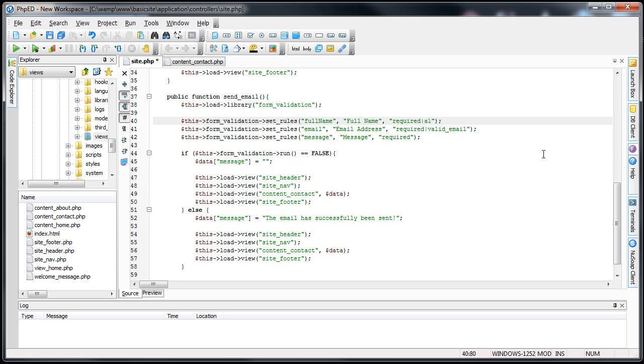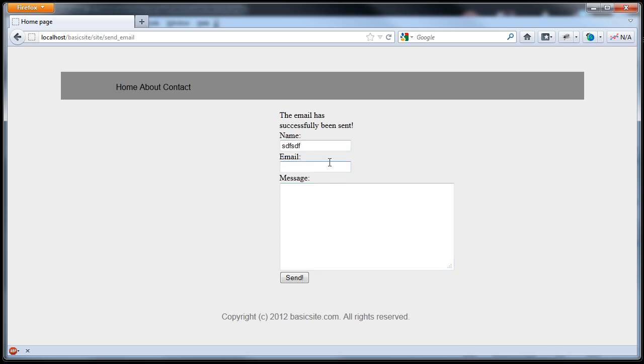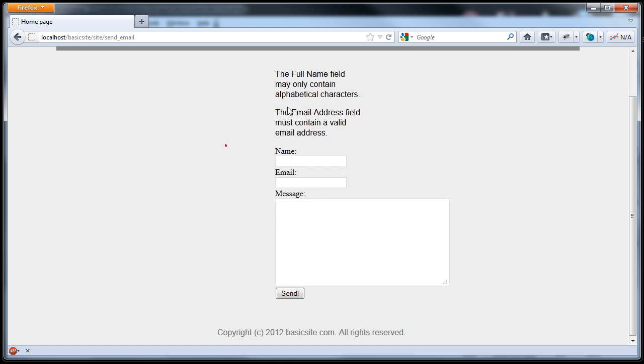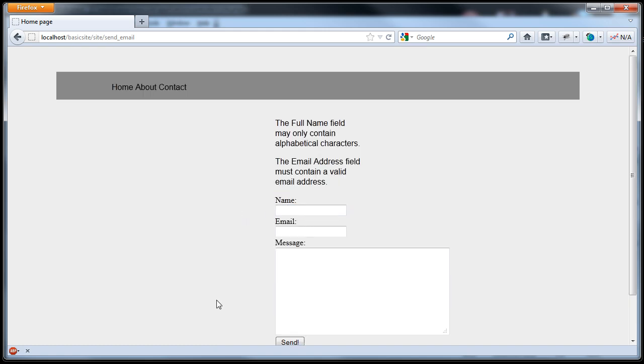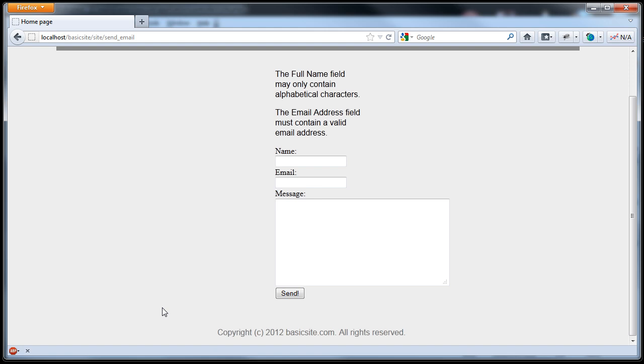Another one is alpha, and we'll put this on the full name field because they're not going to have numbers in their name. They better not, otherwise that's weird. Basically, all this means is that it is a capital letter or a lowercase letter. Again, we can test this by entering numbers, underscores, stuff. So this is actually going to give us a couple of errors: the email address and the full name may only contain alphabetical characters, which is cool. So that's working.